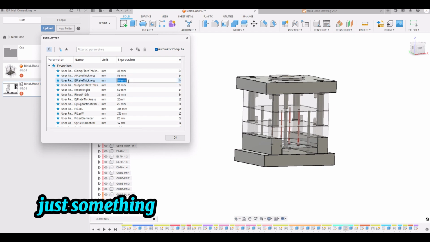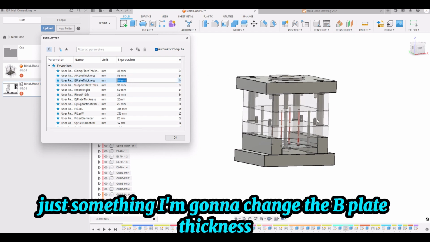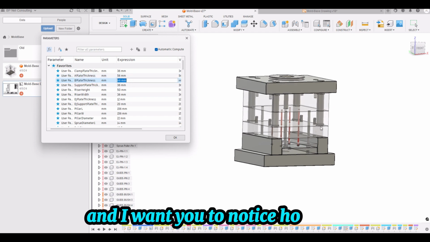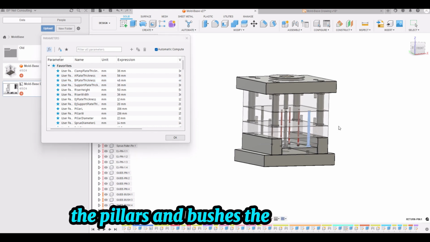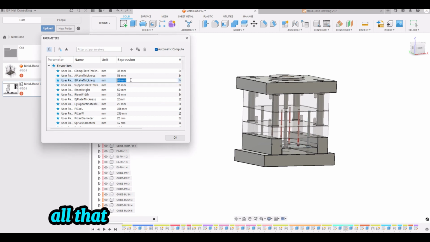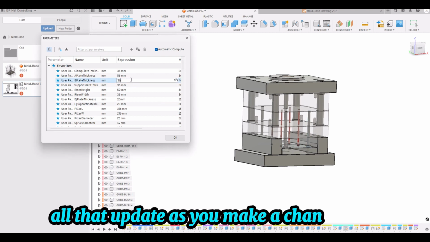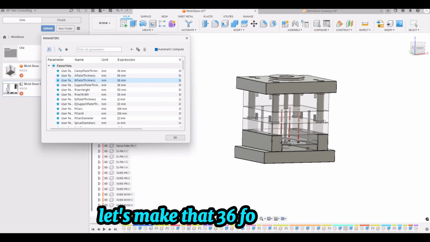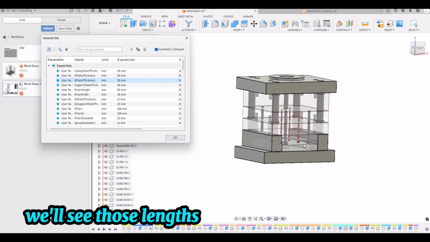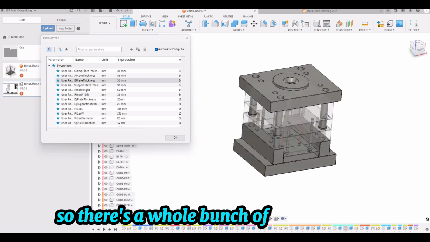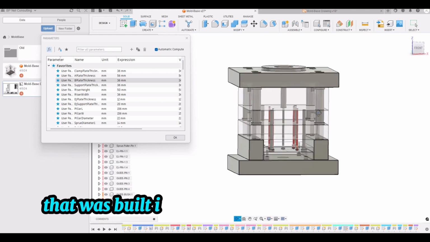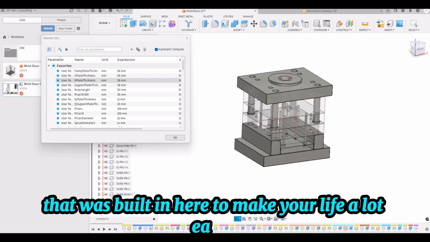I'm going to change the B plate thickness, and I want you to notice how the pillars and bushes, the return pins, all that update as you make a change here. Let's make that 36, for instance. You'll see those lengths, everything update for you. So there's a whole bunch of formulas that was built in here to make your life a lot easier.